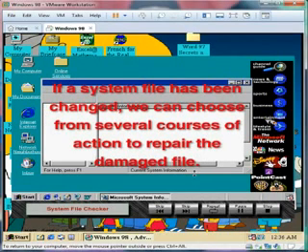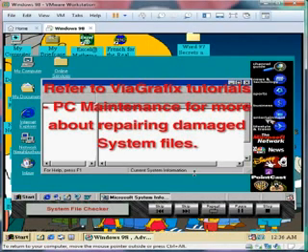If the System File Checker did identify a system file as having changed, it will allow us to choose from several courses of action to repair the damaged file. Refer to the Viagrafix tutorials, PC maintenance, to learn more about repairing damaged system files.